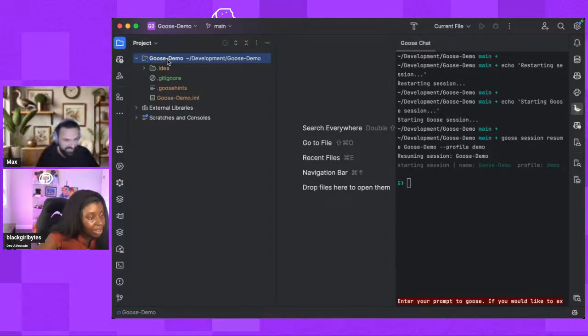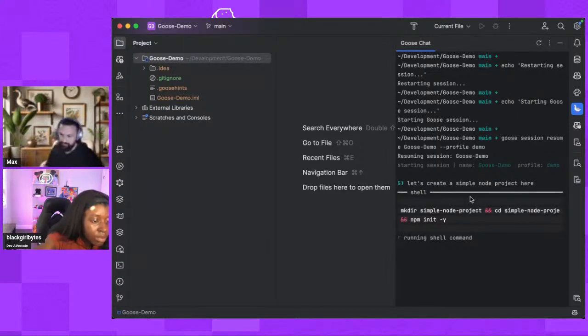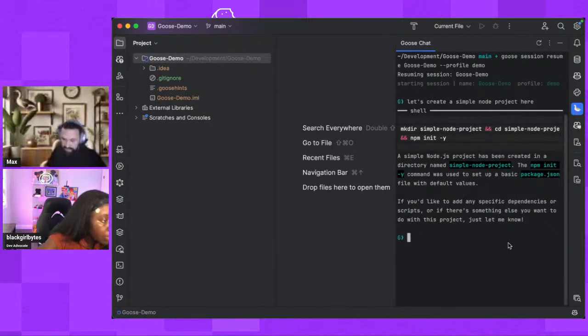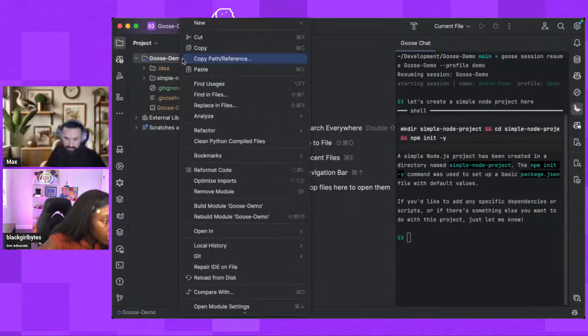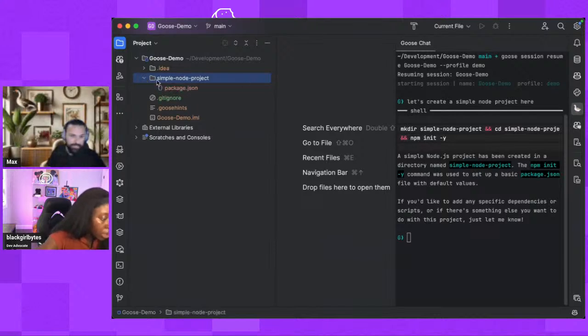Literally. Okay. But until now, interacting with Goose is still the same. You have this terminal where you can talk to it, right? Let's see. Let's create a simple node project here. And it's going to start creating, blah, blah, blah. It's going to start appearing in your IDE. Sometimes, this is one of the things I noticed, that I need to reload from disk. The IDE takes time to notice the changes, but that's still in the works. But as you can see, it created the packages.